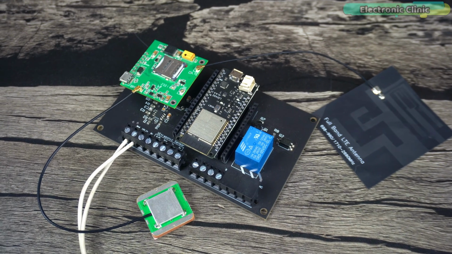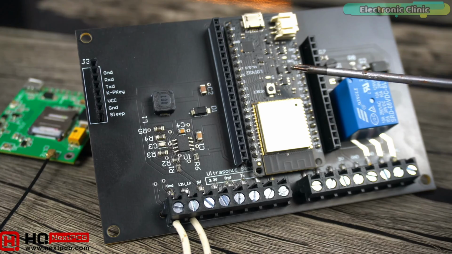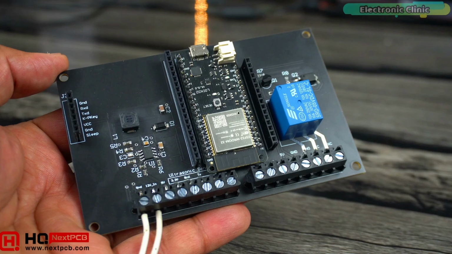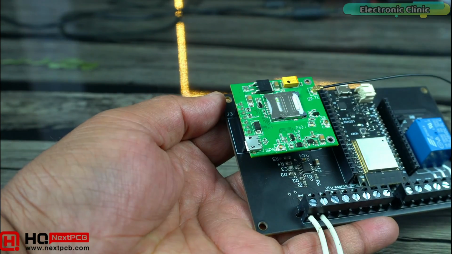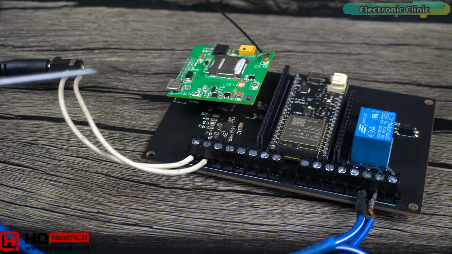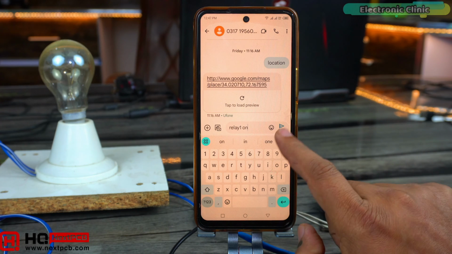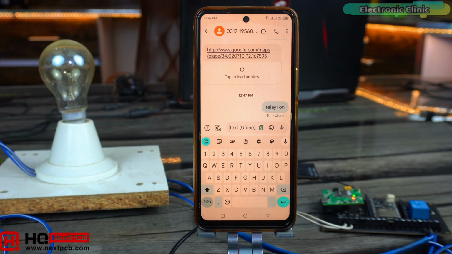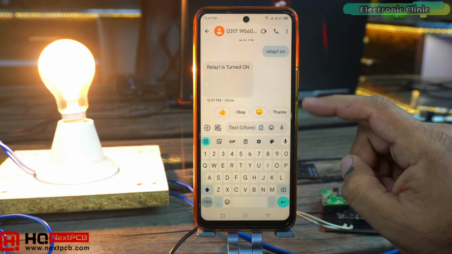My hardware setup is completely ready. In the previous video, I explained in great detail how to make this ESP32 Wi-Fi plus Bluetooth based development board for the SIM7600G 4G LTE module. In that video, I practically demonstrated how to control a 220-volt AC bulb. Each time I would send a command to turn on or turn off the bulb, the ESP32 would also send me a feedback message, obviously with the help of the SIM7600G 4G LTE module.